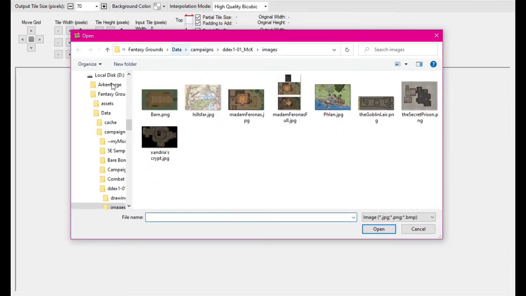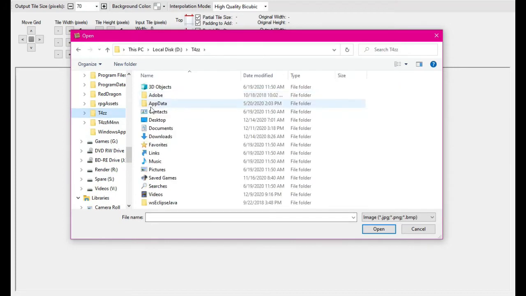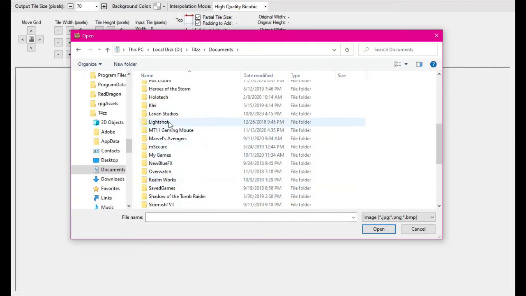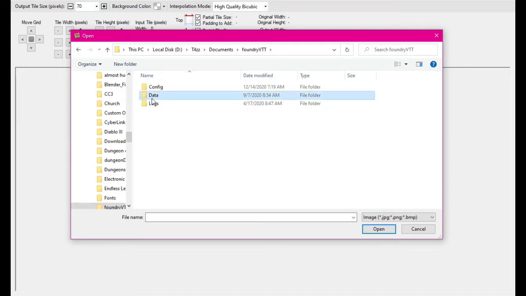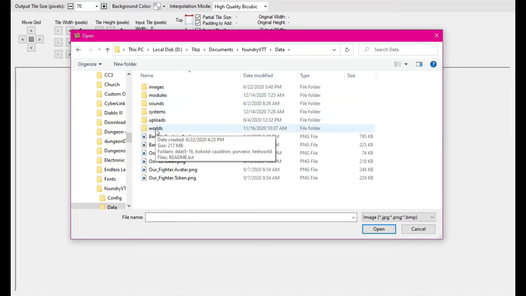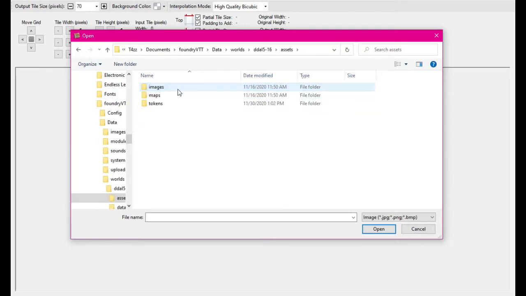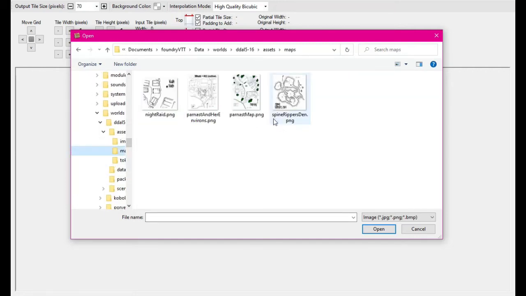It looks like it's in Fantasy Ground, so that's not too bad because it's right here. Here's Taz. Then documents. If I went too far, Foundry, data, worlds, DDL, assets, and images. I keep doing images, maps. So we have these ones that we pulled from the PDF. We're going to see if we can do anything with this.